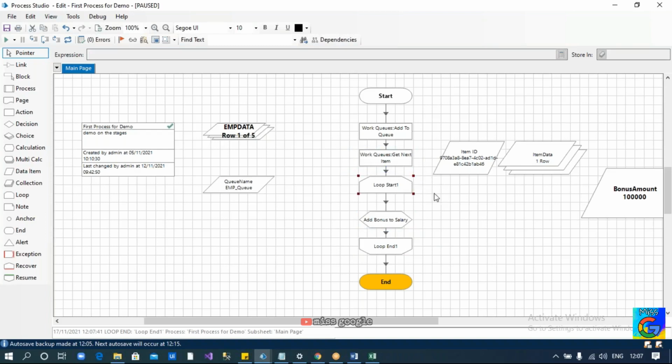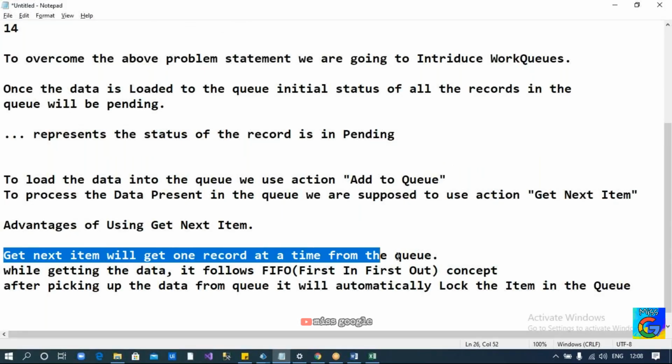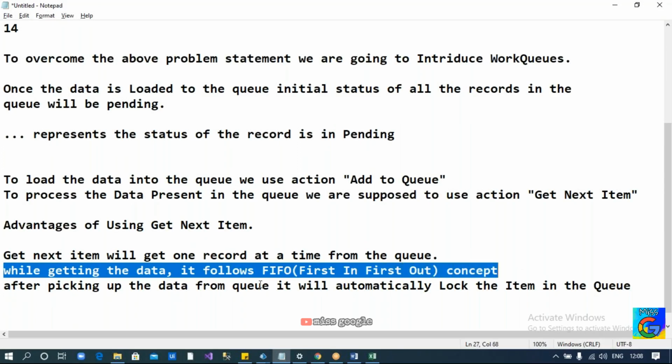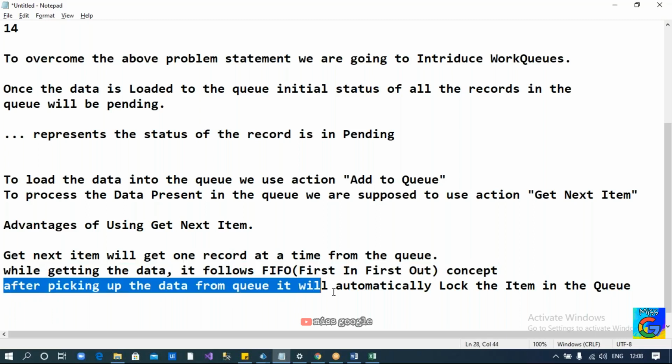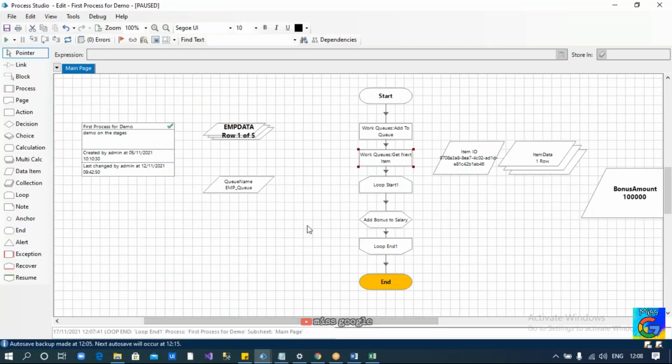Here, get next item will be your loop. Okay, not a loop stage, but when you are using queues, every time you need to go back to your get next item, because get next item will be able to get only one record at a time. As I mentioned, it follows first in first out. After picking up the data from the queue, it will automatically lock the item in the queue, and the status will be updated to locked.